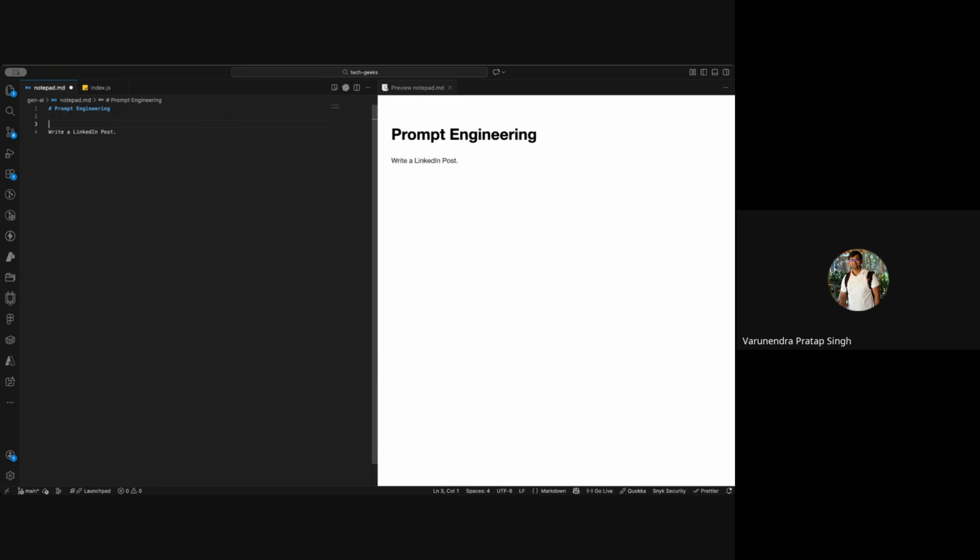So mostly, I think to make a better prompt, the first thing we need to give is the instruction. So I can say, okay, this is the instruction, and here the instruction is write a LinkedIn post. But if I simply give an instruction, we will not get the result which we wanted. So then we add context also.